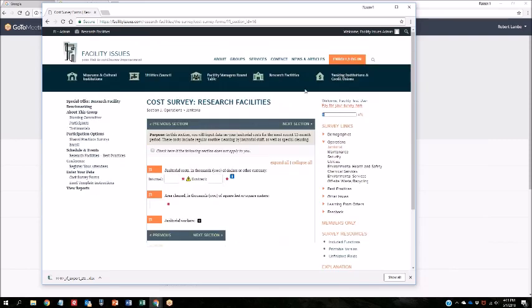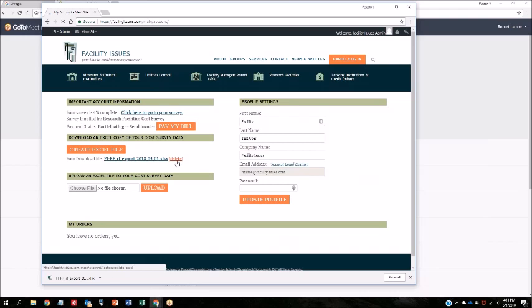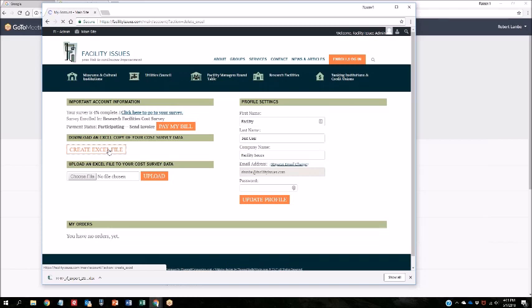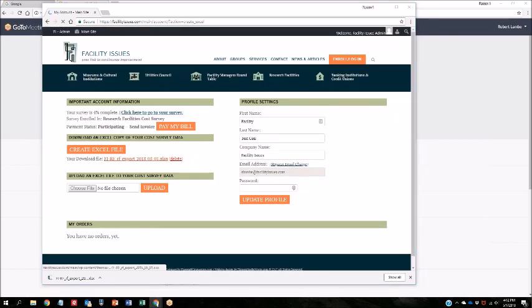So now if I go back to my account page, I can delete the file that we created before, and I can create a new file that has the data I just put in. So this is creating a file right now, and you could do this to save a copy of the progress as you complete sections of the survey. You don't have to complete it all at once.